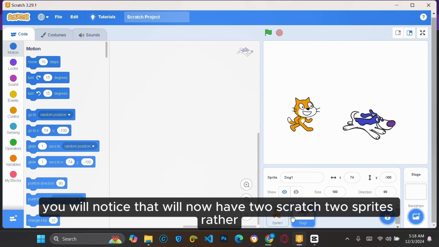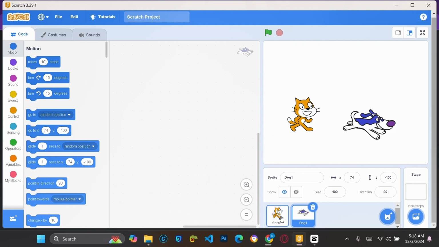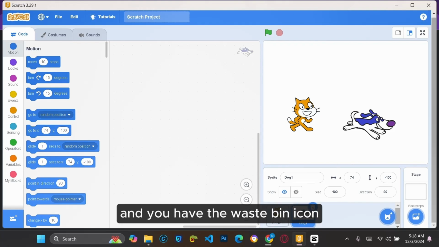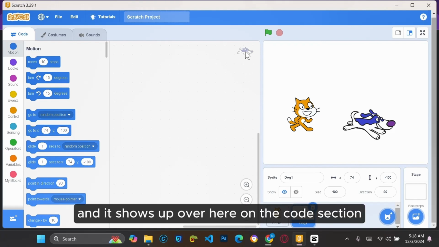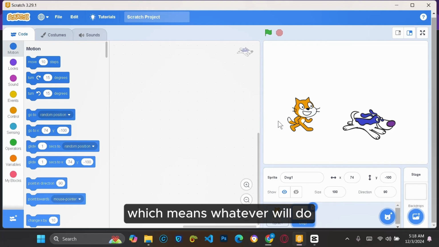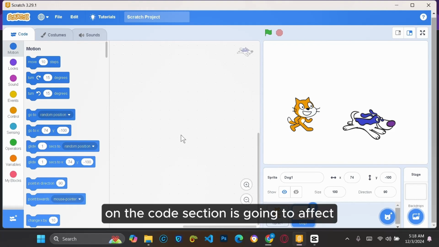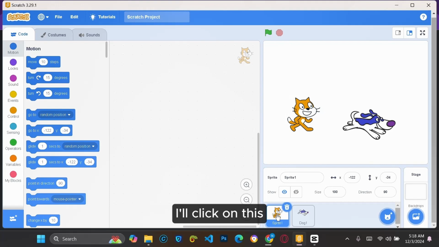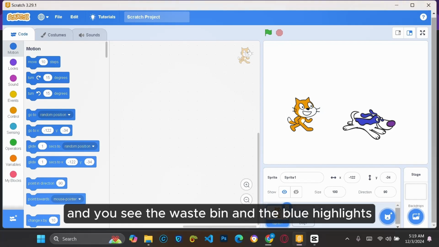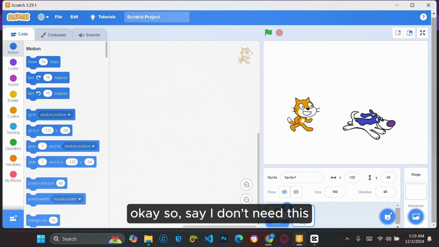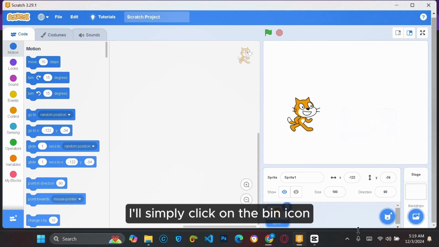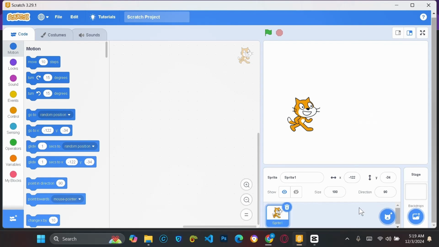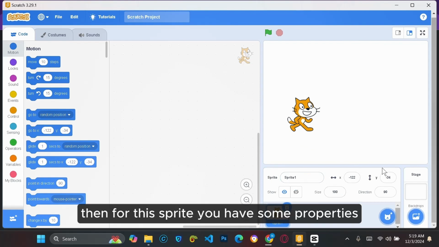Now down here you notice that we now have two sprites. The one that is selected is highlighted and you have the waste bin icon, which whenever you click on it, it deletes it. And it shows up over here on the code section, which means whatever we do on the code section is going to affect the selected sprite. So if I want to choose the cat, I'll click on this and you see the waste bin and the blue highlights on this. Say I don't need this, I'll simply click on the bin icon and it deletes that.